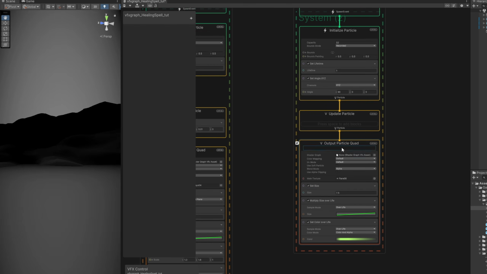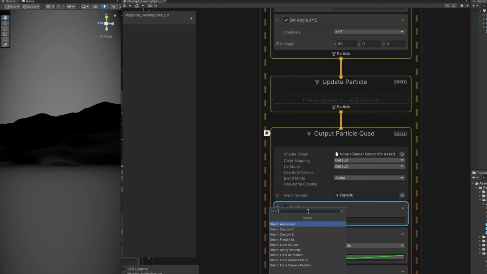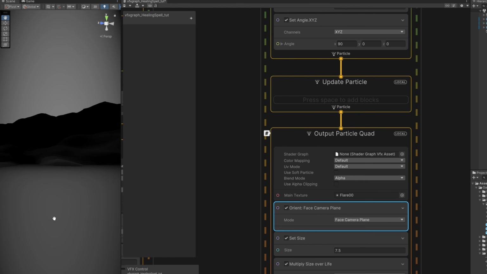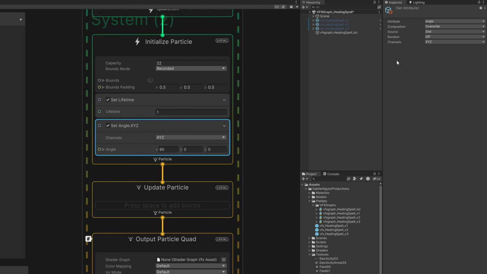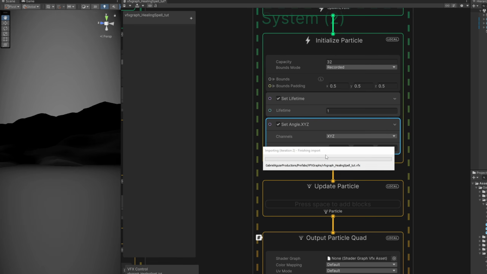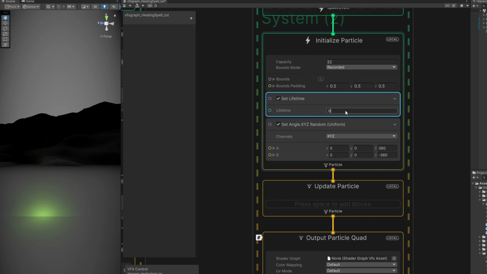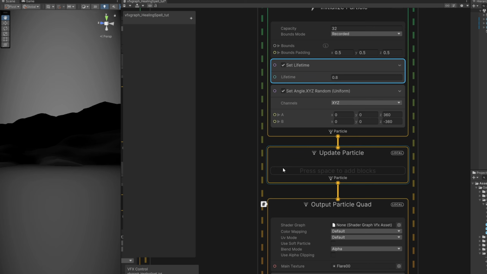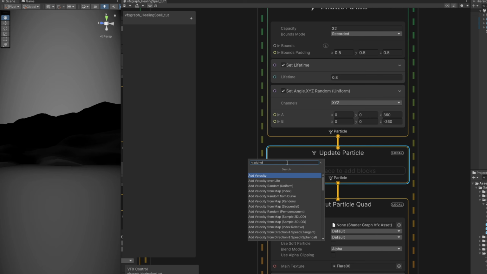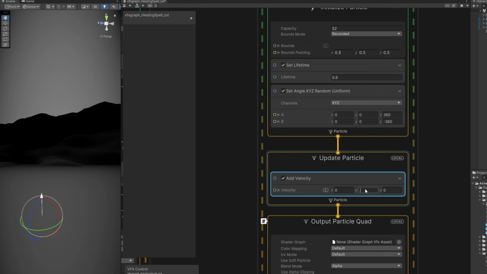And this time I'm gonna add the orient block again, so it faces the camera plane. But the angle, it's gonna be 0, 0 in the x and y, but 360 and minus 360 for the z. I want some random rotation in this. It's not gonna live that long, like 0.8, and it's gonna go upwards, like I was saying, with the add velocity. Something like 0.06 should do the work. And let's see, yeah, it's huge.